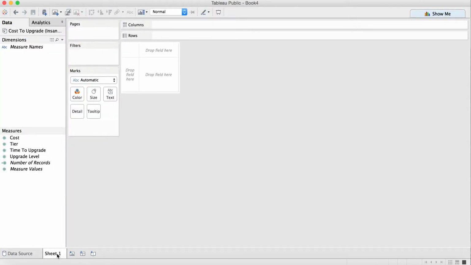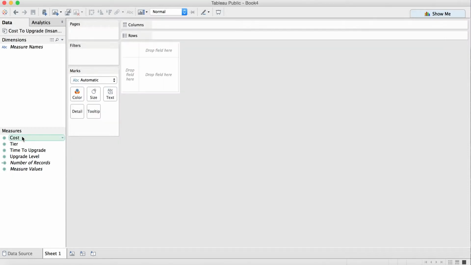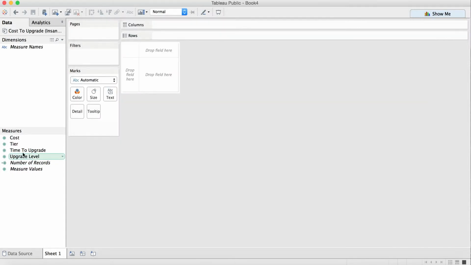So in sheet 1, the important parts are the dimensions and the measures. Now, if you look at the Excel spreadsheet, you'll remember the column names are upgrade level, cost, tier, and time to upgrade. And it's also shown here in alphabetical order. You'll notice that next to these columns there are these symbols, the pound signs. It's basically telling me that all the values stored in here are numbers. And why that's important is because anything in the measures that is a number basically gets added if you ever use it. So in Tableau, everything is either drag and drop or you can double click.